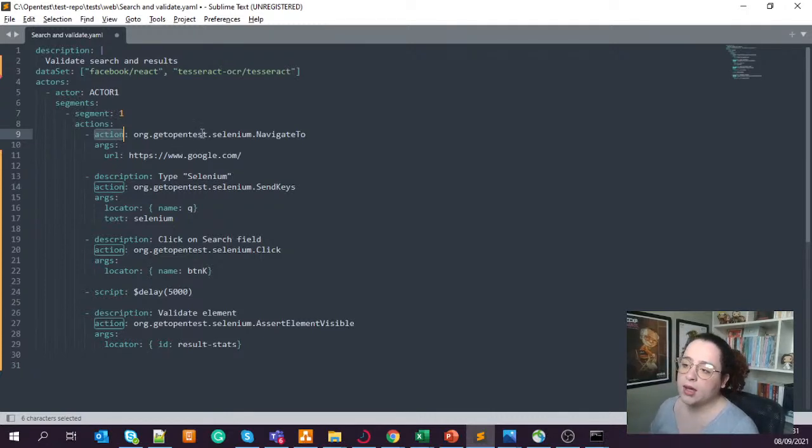Okay, in this case, we use this action called org.getOpenTest.selenium.navigate to. Okay, it is the same type of action that we can use, for example, in Selenium IDE. Below we put args, and below we include what argument we are calling. Okay, in this case it is a URL, and we put the site path.